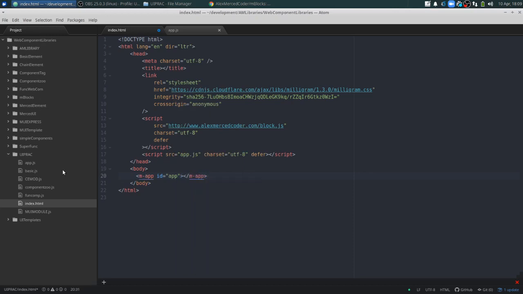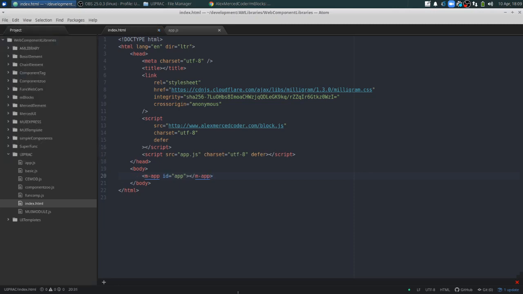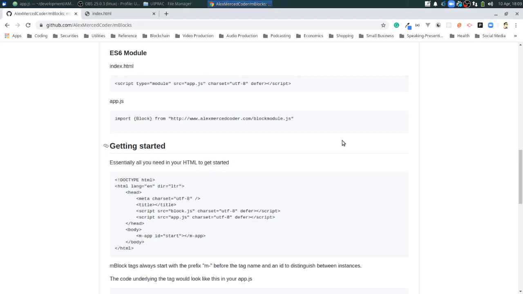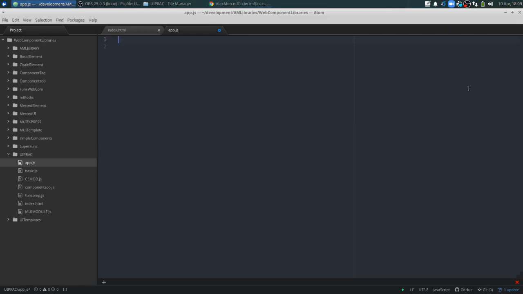There we go. Save. So that's set. That's all I really need to do in my HTML. I can now come back over here. What I need to do is define my first component, so that app loads something. So the way we do this is we're going to create a new class.